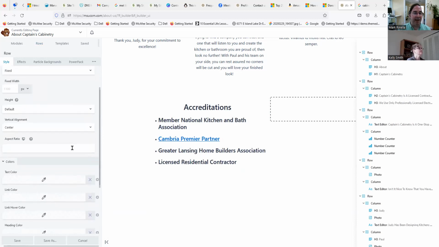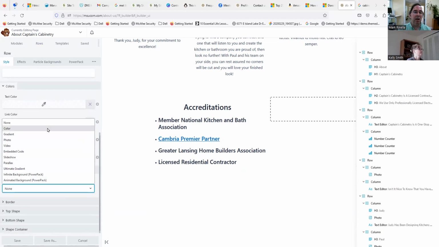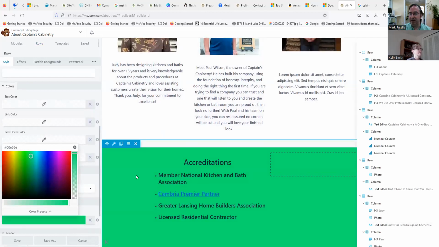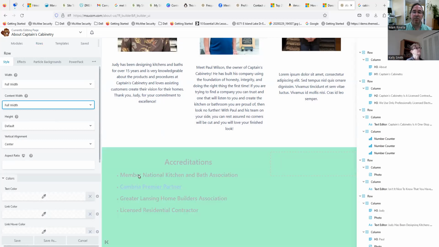And let me just show you again. You're not going to learn this all now. I'm just showing you. It's the background. Let's just use a color. Let's just go with green for now, just so you can see it. Obviously we're not going to leave that. What I want to show you is that the content, I'm going to scroll back up. The width is full width with the color, but the content is still fixed width. So if I go content full width, now it spreads out.